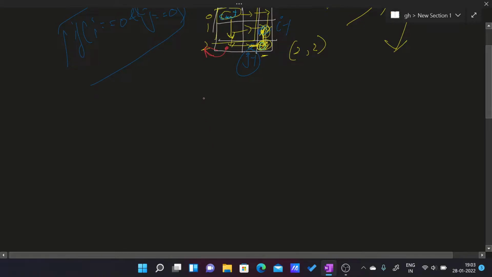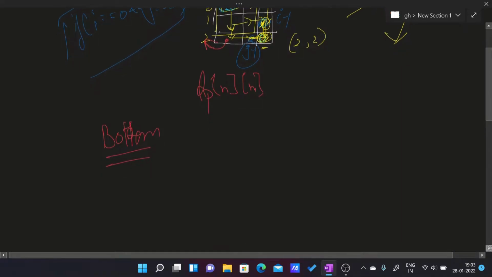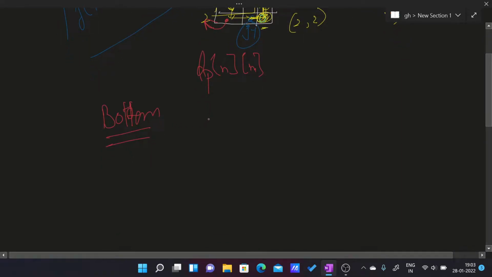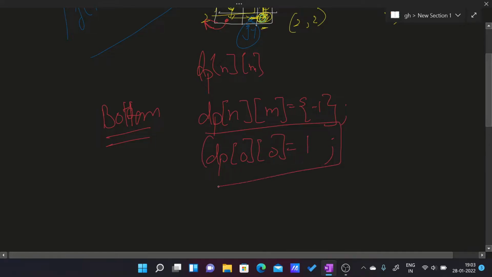In the memoized approach, we took a DP array of size n by m. For the bottom-up approach, we will again take a DP array of size n by m, and we will initialize it to -1. Our dp of 0 0 will be 1. Why are we doing this? Because our base case is, if my i equals 0 and my j equals 0, return 1. So this is that case here.